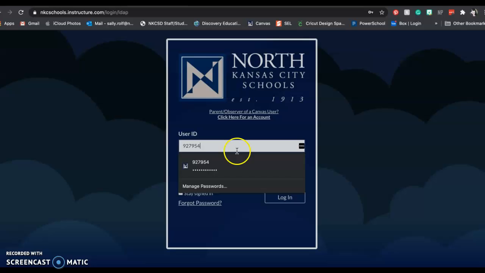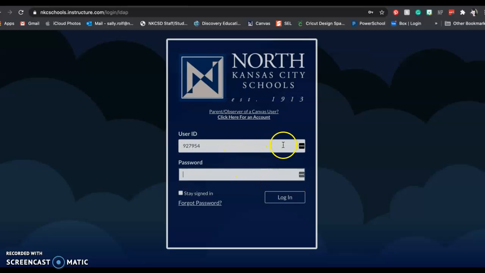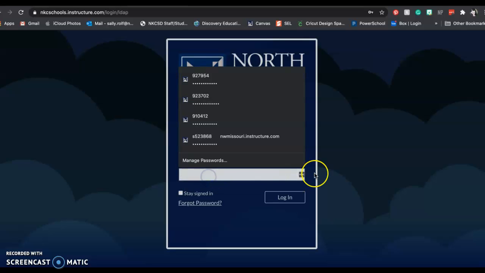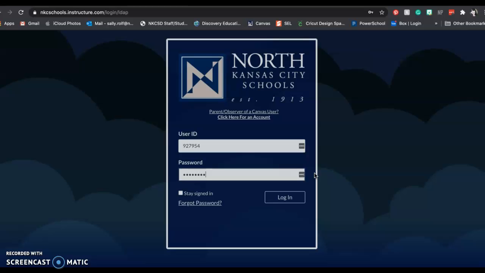nkcschools.instructure.com in order to reach our Canvas login. You will want to first log in as your student's ID. Their user ID will be their lunch number, and their password will be their birthday. So it'll be month, day, year.